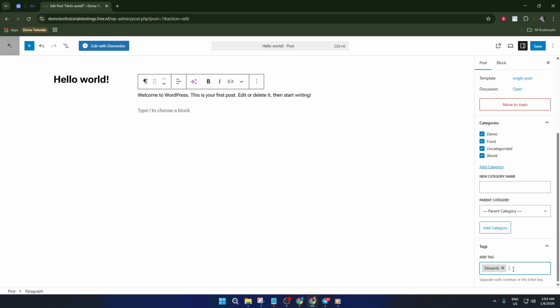Now, how do you actually add and manage categories and tags? It's all inside your WordPress dashboard. Under the Posts menu, you'll find both categories and tags. To add a new category from the dashboard, just go to Posts, then Categories, fill out the name, a slug, which is simply the URL-friendly version, and if you want, a little description. If it's a subcategory, choose a parent category, then click Add New Category.